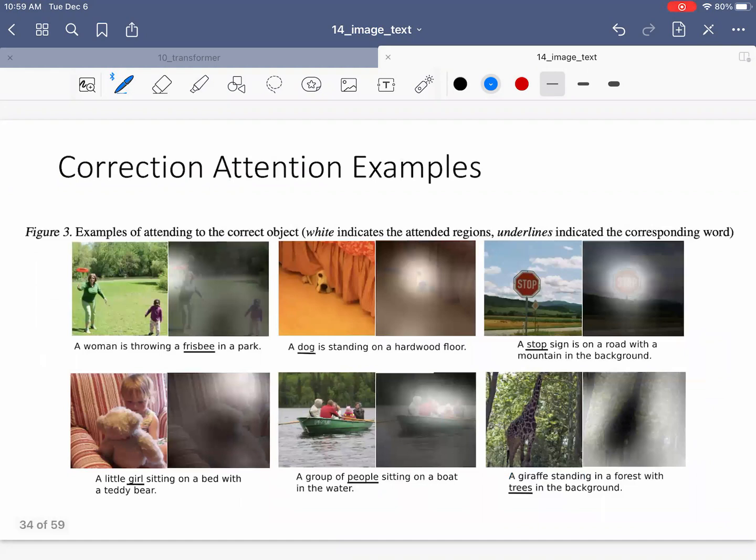Some examples. These are the correct attention examples. Here, this is the given image, and this is the given caption: a woman is throwing a frisbee in a park, and you can see the frisbee. What we're doing is looking at where the model is attending for a given word. For example, when the word frisbee is being generated by the decoder, we can see the attention distribution given to the image feature maps. At that point, this particular object, which indeed is the frisbee, is being attended to with the highest attention weight. So it's doing a pretty good job.